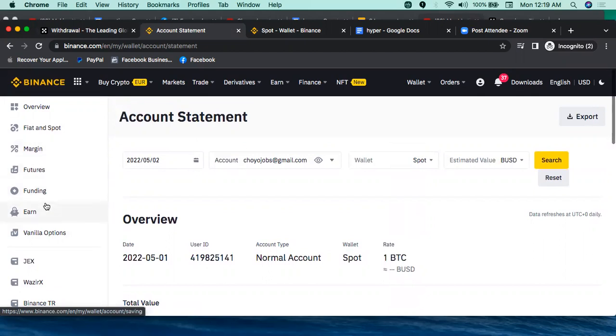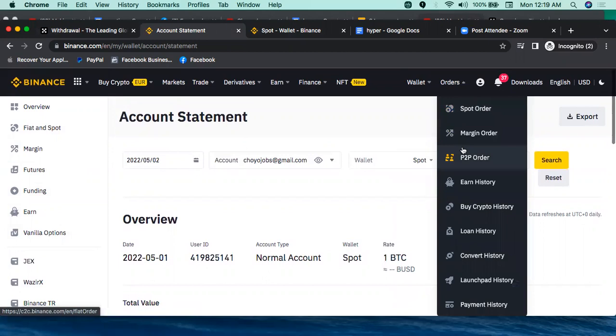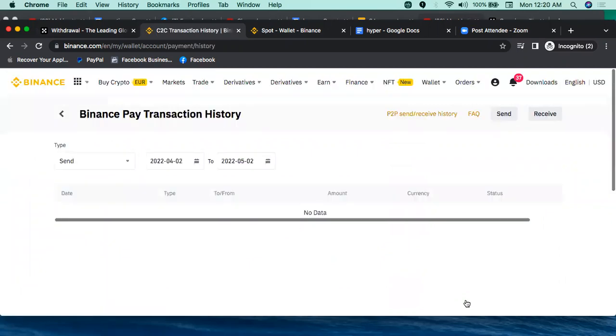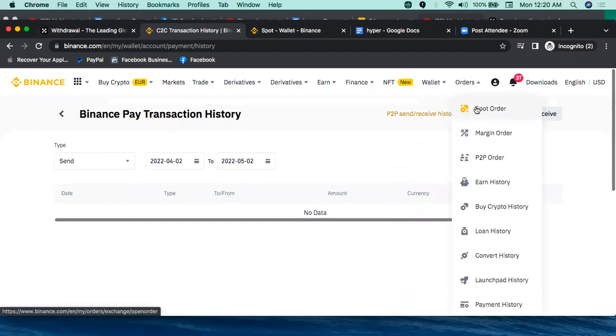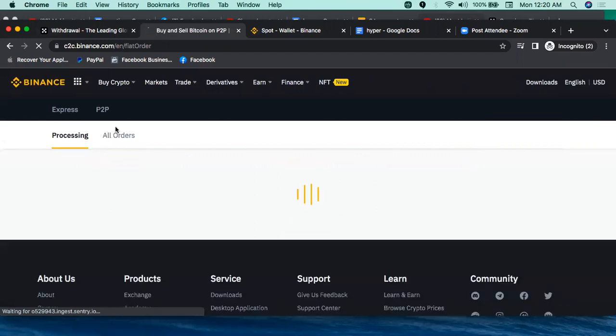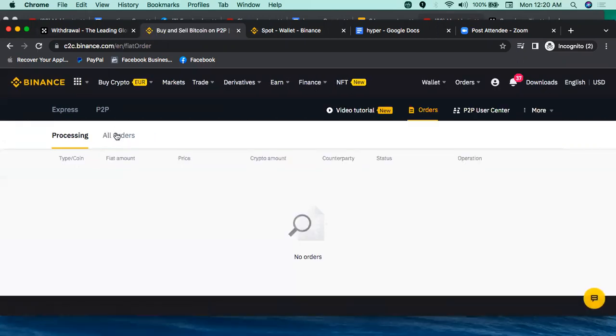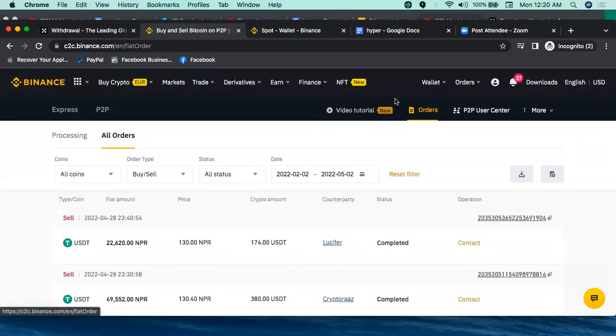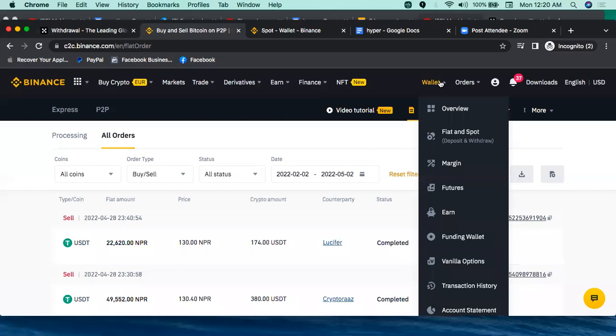You can search out overview, crypto spot margin, P2P, convert history, payment history. Payment history is not showing. So okay, P2P, click on P2P. Let's see what's here on P2P.